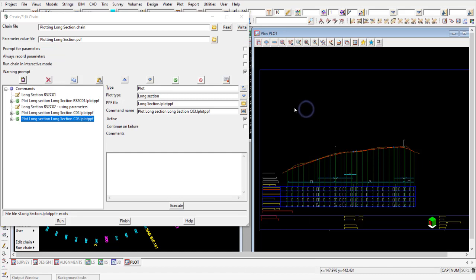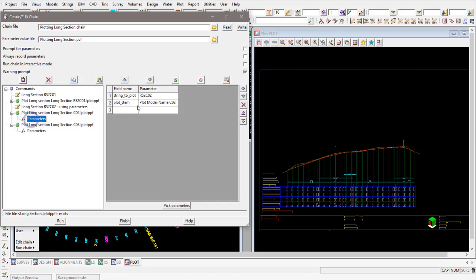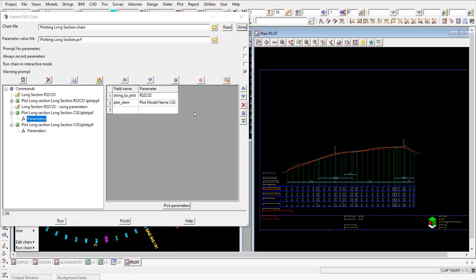So you can see how great it is. You just have one PPF file and then have all your different green dots, I guess, for all your different plots: road, second road, third road, 10 roads, whatever you've got. And all you're doing is substituting the different values under the parameters here. Yeah, simple. Well, it's not as simple as that, but it's fairly straightforward once you understand the process. So that's how you can use parameters to pass values into a long section PPF file.